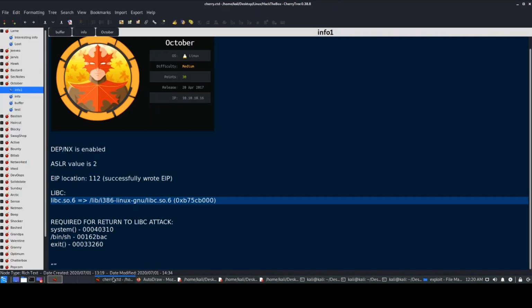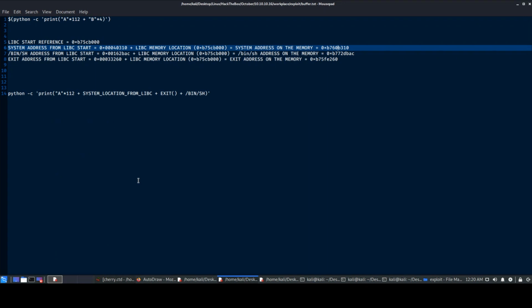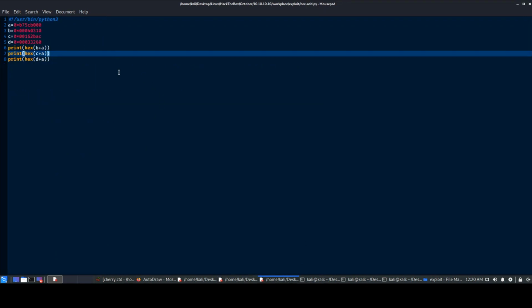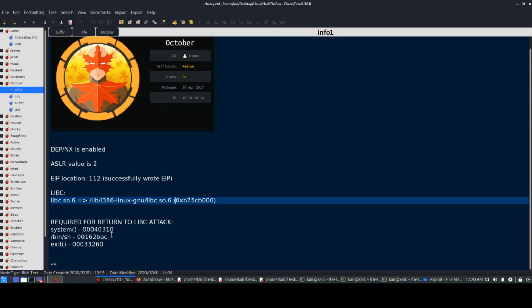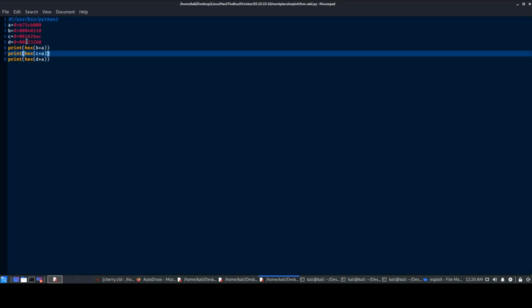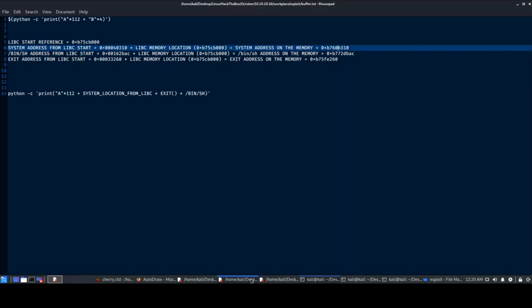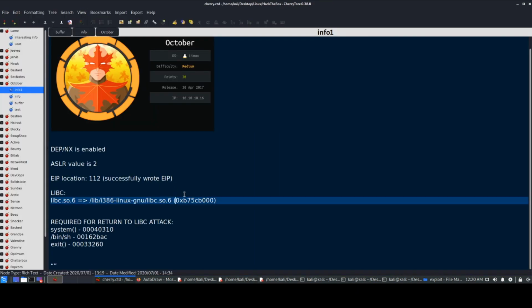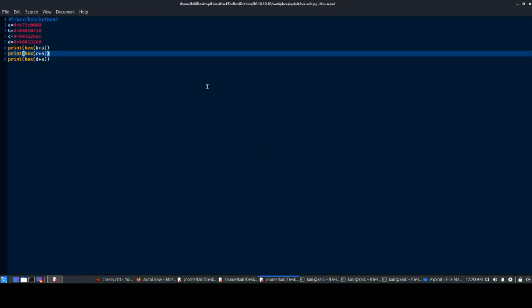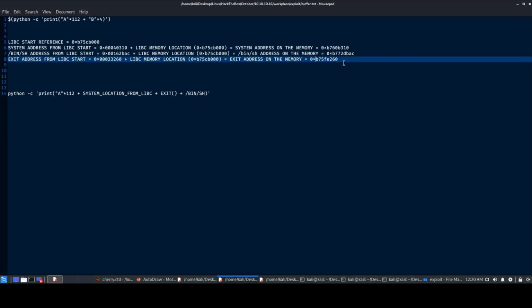Let's cross check once. 40310, right? Okay, and over here we mentioned the same thing, 403162BAC, 162BAC 33260. Okay, that's correct. So obviously just try to confirm and see. That's why I always copy paste rather than typing it manually. Okay, so we have this location as well, B75CB00. Let's check that as well. Now we get all these locations present over here.